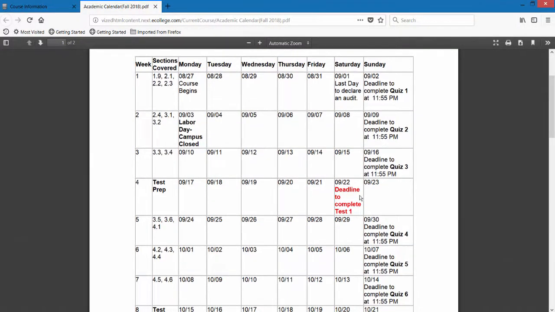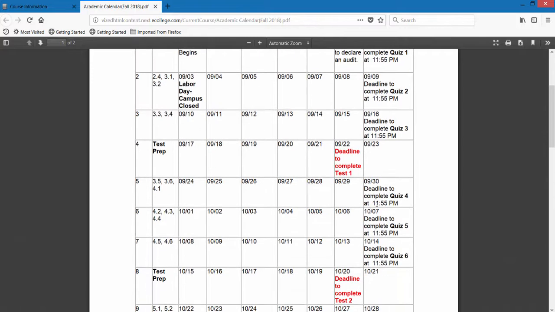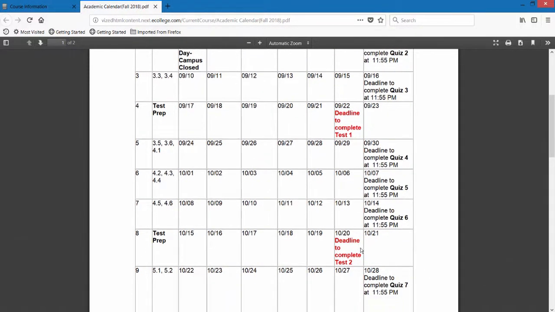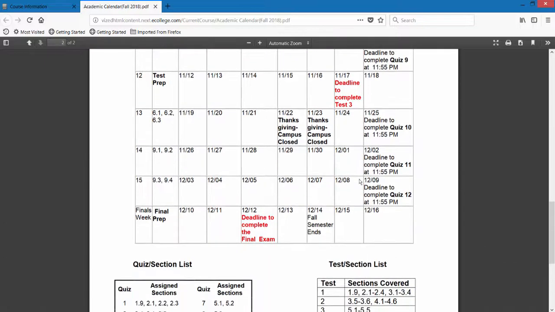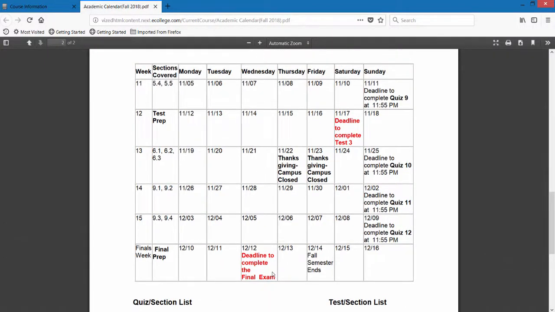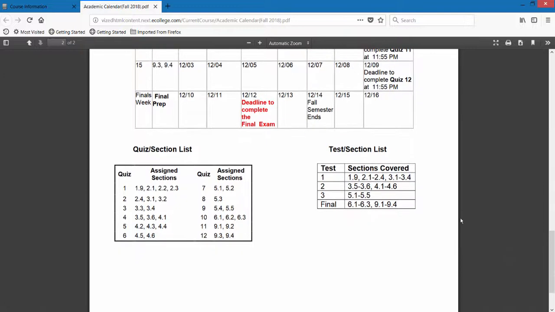Also on here, you see deadlines for tests. So the deadline for test 1 is Saturday, September 22nd. All quiz deadlines and all test deadlines are listed. There's the deadline for test 2, deadline for test 3, and notice the deadline for the final exam is Wednesday, December 12th. At the very end on the second page of the academic calendar is a reminder of each quiz and what sections are covered, each test and what sections are covered on the test. You've seen this in the syllabus. Now you're seeing it also on the academic calendar. But please print out and have a hard copy of the academic calendar on hand.